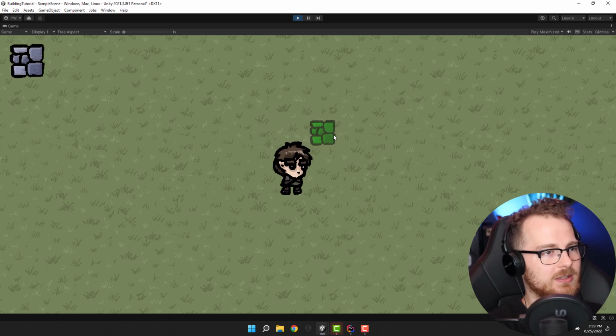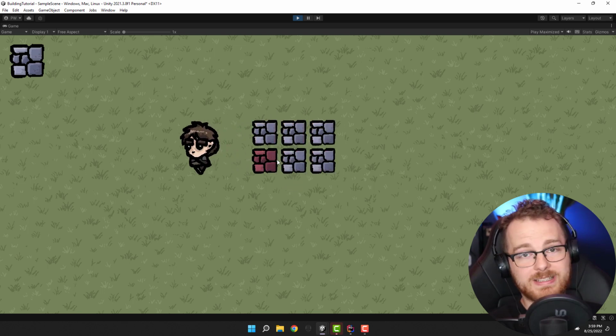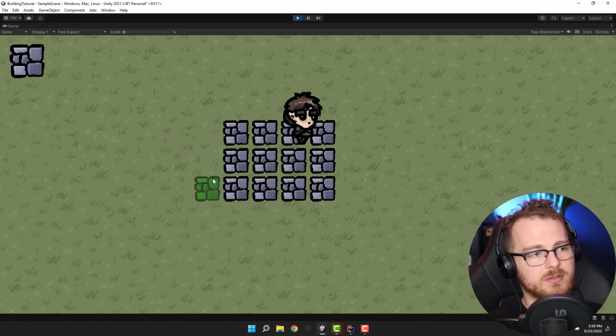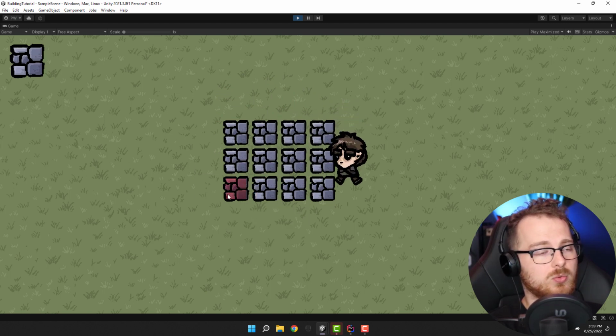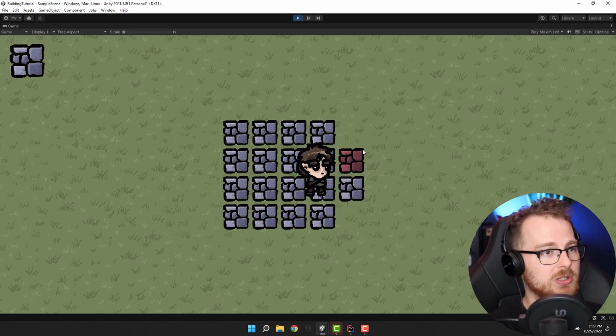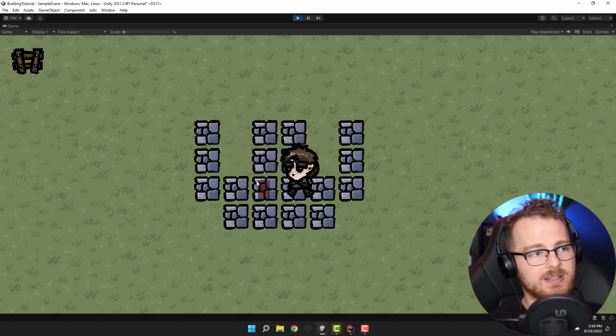Then we have two different types of buildings. The first ones are simply tilemap based, right? Those are regular tiles on the grid. They are sorting correctly, so we are learning a lot about sprite sorting and tilemap sorting as well. So this is the first type of building. Then of course we can destroy whatever we placed as well.